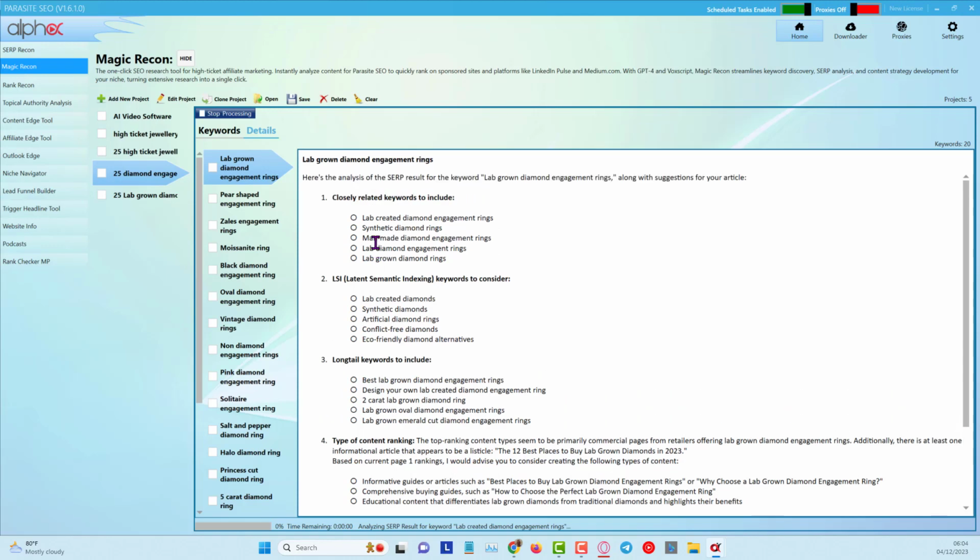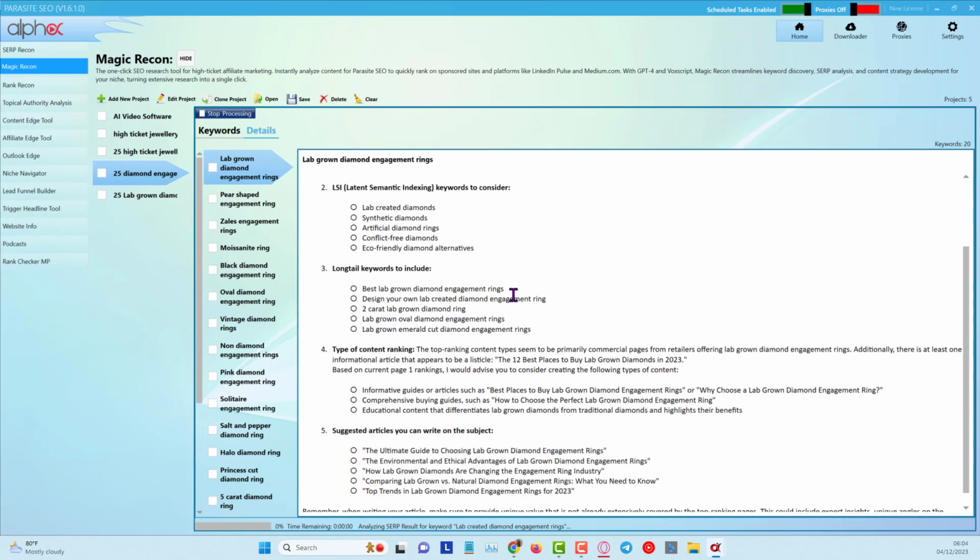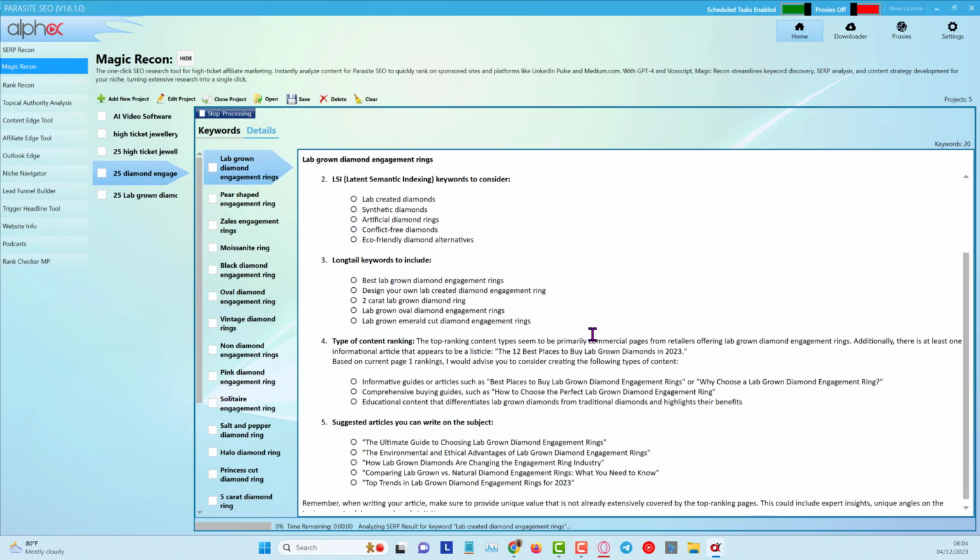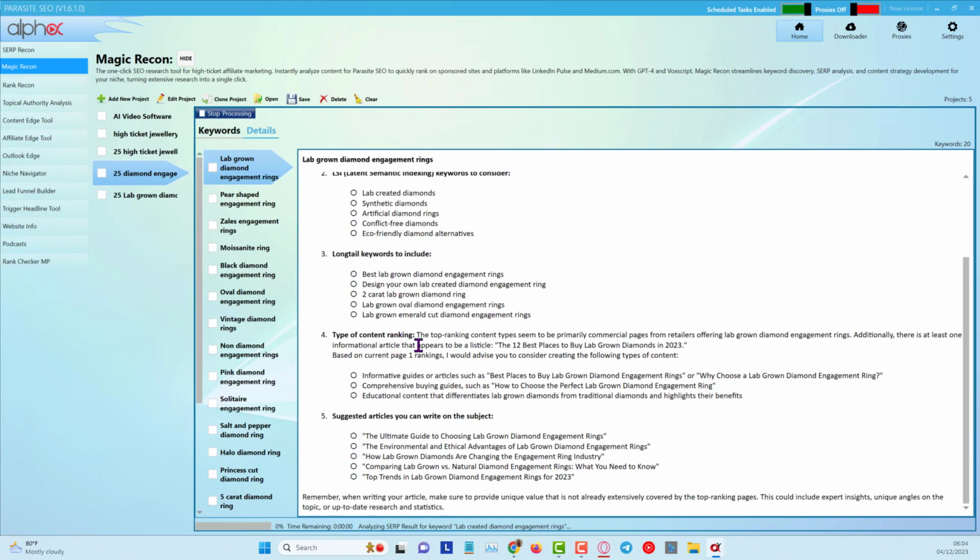We got the LSI, we got the closely related, we got the long tail. And what you will notice is every time you get into the long tail keywords, these are really buyer intent keywords. Okay, these really are buyer intent keywords. And again, the type of content, so you've got informative guides, comprehensive buying guides, like how to choose the perfect lab grown diamond engagement ring, for example. And here the suggested articles.